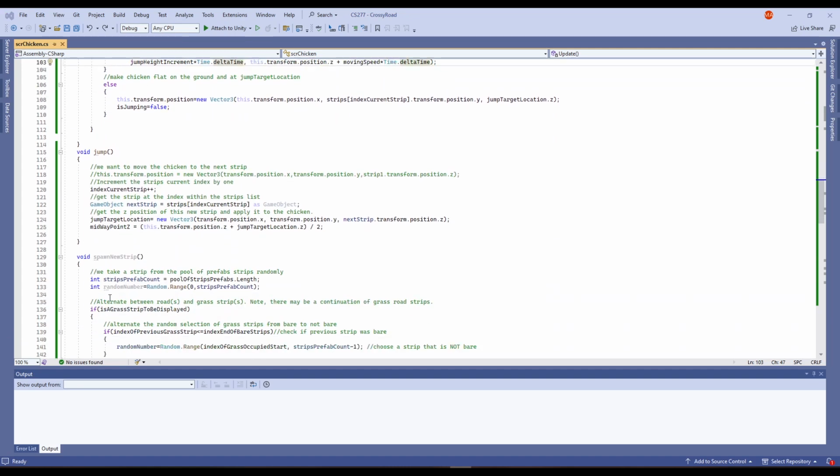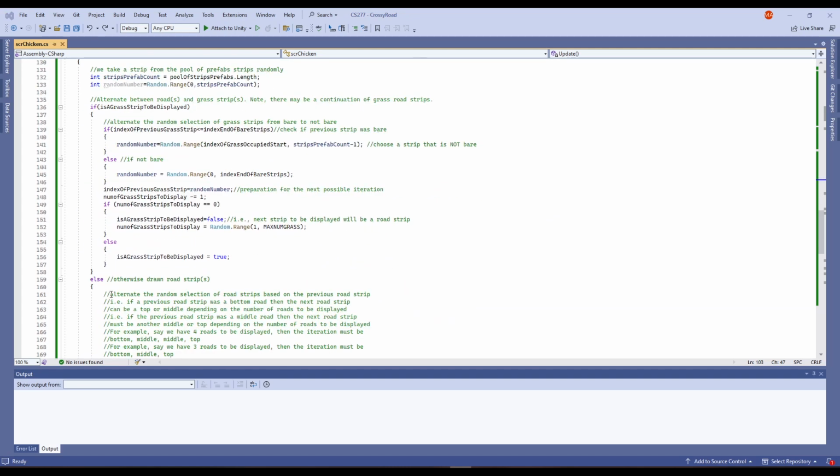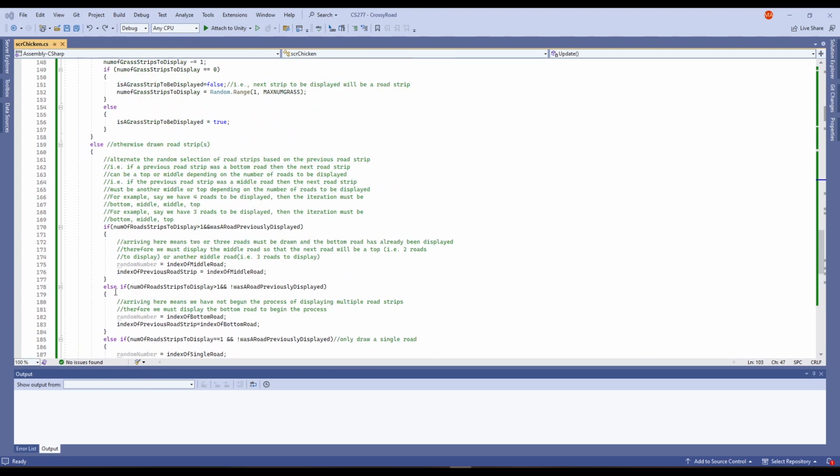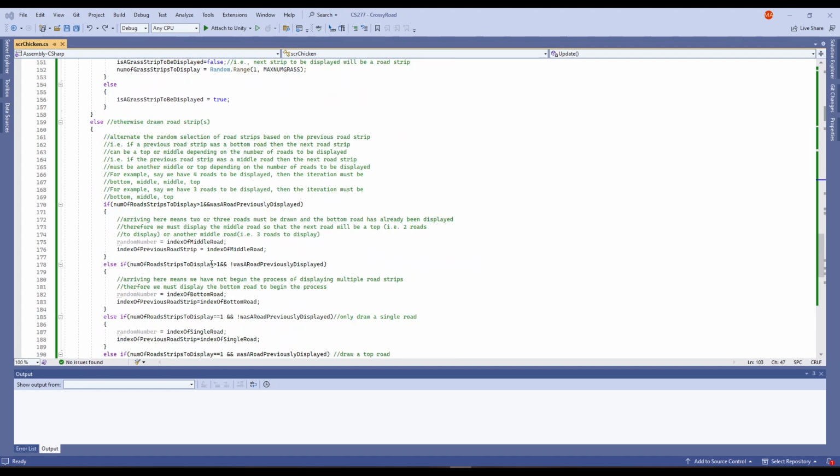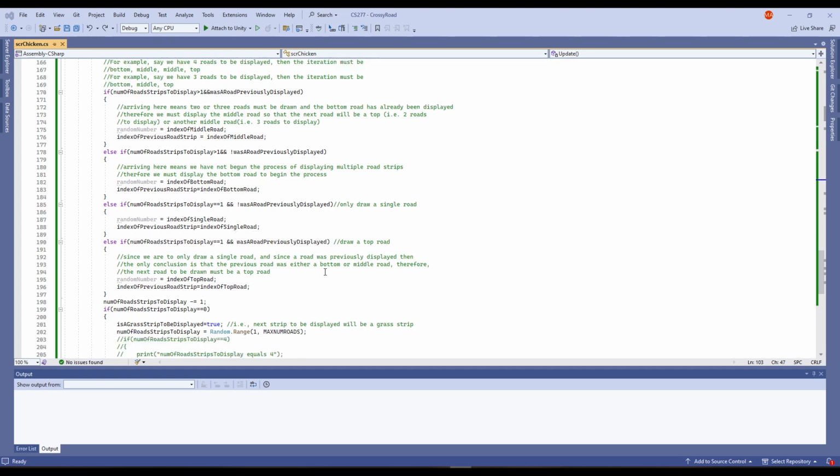Now let's see what's in the jump function. That's where everything is set. So here I'm gonna check if it is a grass strip to be displayed. So what I intend to do here is to spawn new strips in a random order, and at the same time not repeat the same ones, or make sure that the roads connect together.